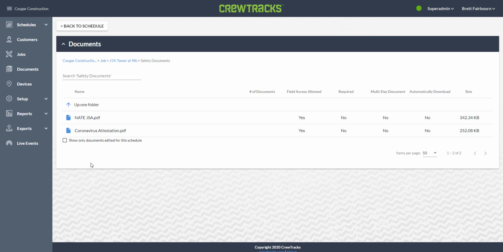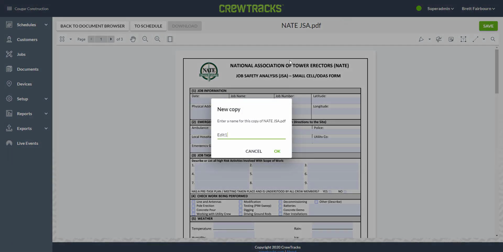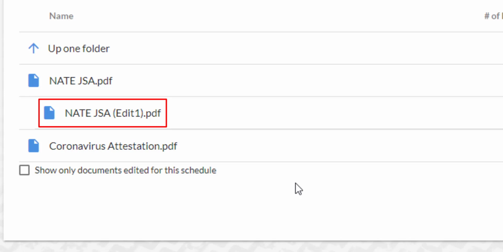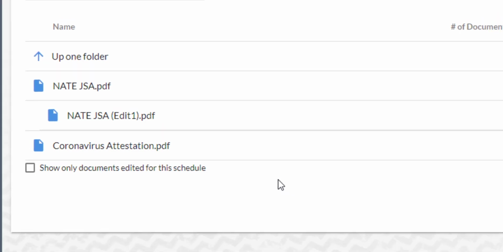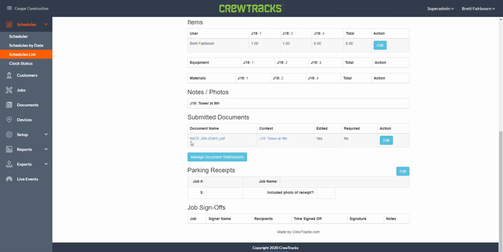So far, no one in the field has touched this, but now that I'm in a schedule, in a daily report, I can open up this document and create a new submission as if someone had filled it out in the field. So let me just make a couple really quick edits, and we'll just do that one. We'll save that, and it's going to ask for a new name just like in the mobile app. It's going to default to edit 1, which is fine. I'll just click OK, and it's going to save a new submission of this document on that schedule. And then back to the schedule, and we'll see it's just as if someone had submitted a document from the field.